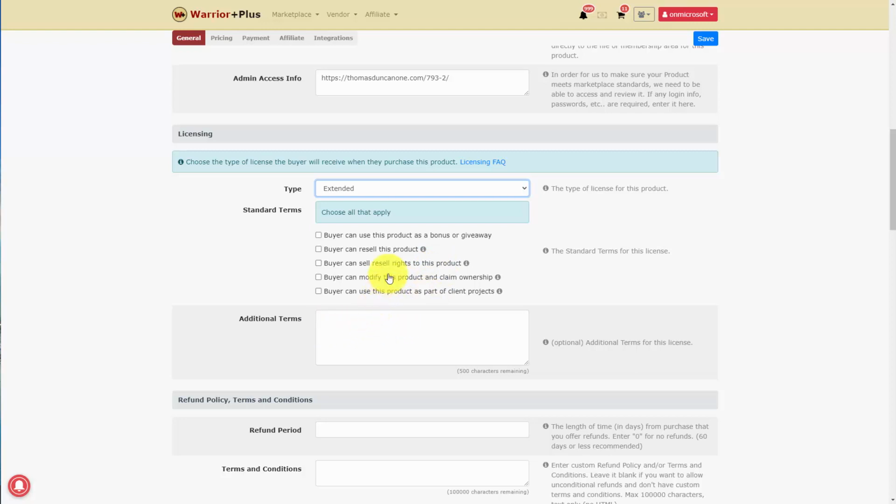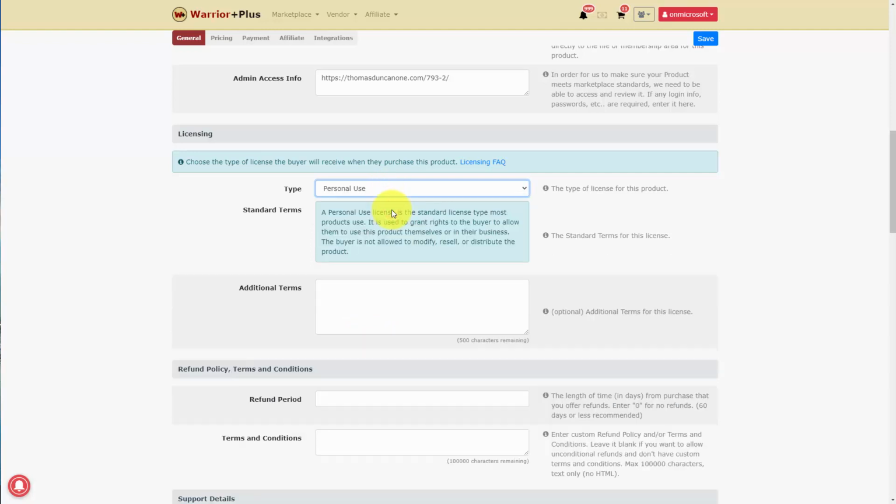Now, for the sake of this video, we're going to turn off extended and we're going to turn on personal use. You're then going to want to write in the refund period. And this is going to be the length of time in days that a customer has to apply for a refund. So if you have a 30-day money-back guarantee, you're going to write in 30. That stands for 30 days.